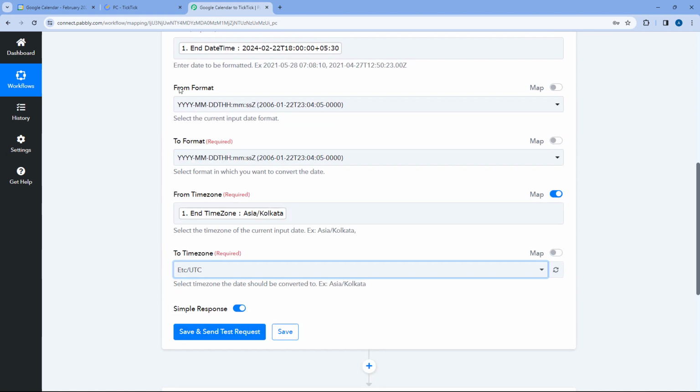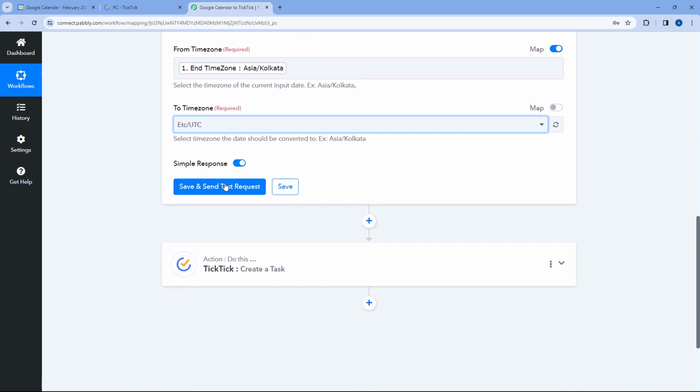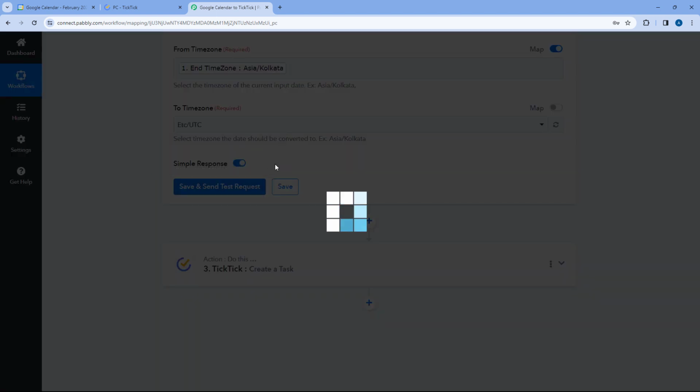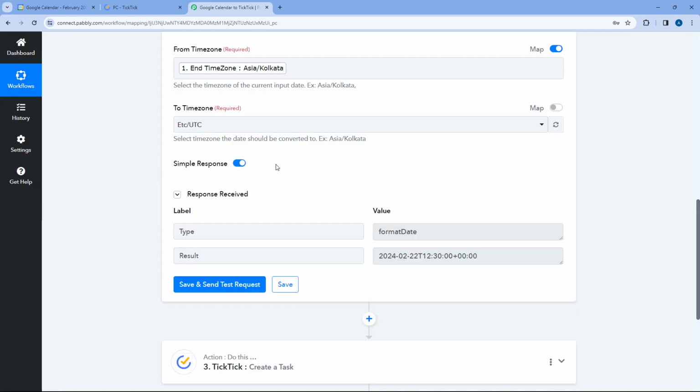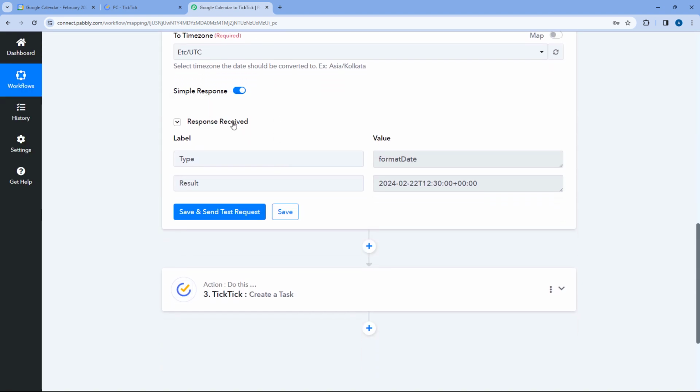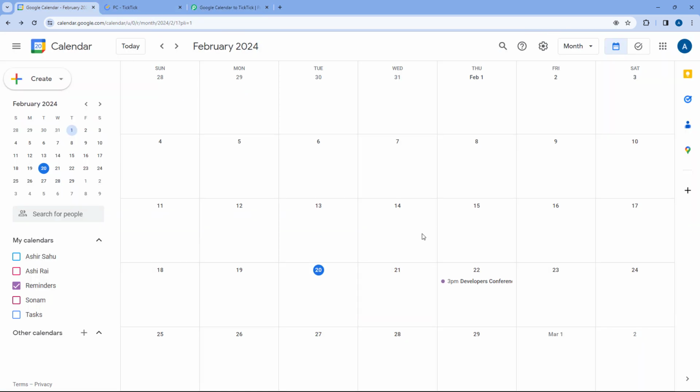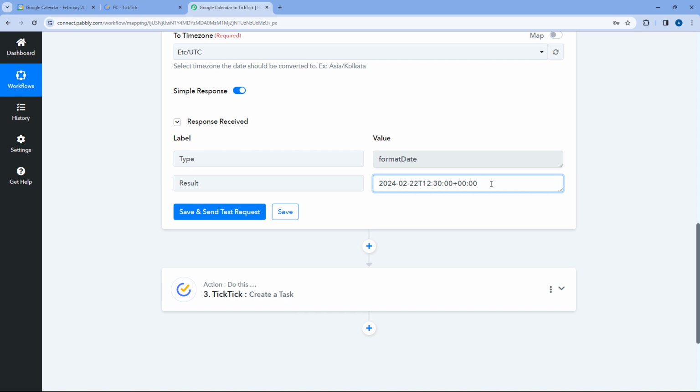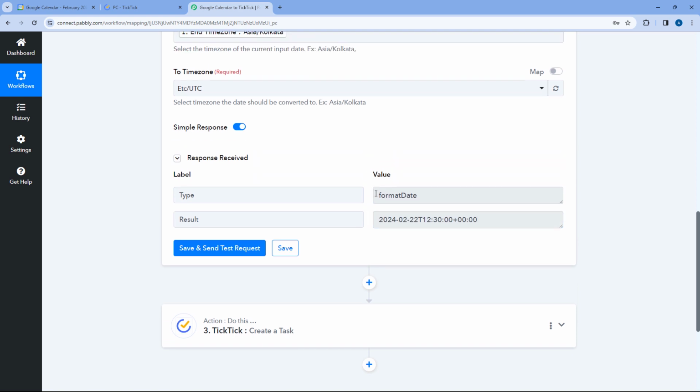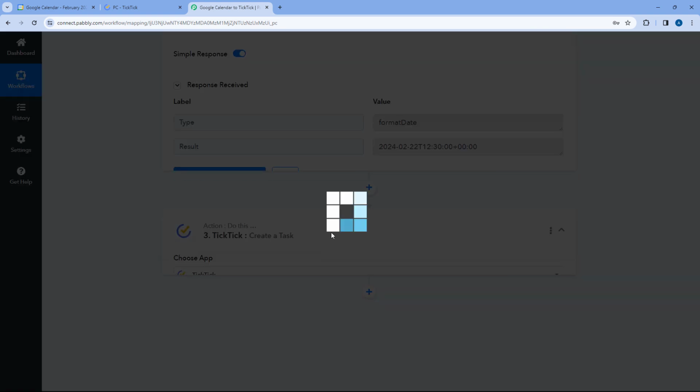Now after mapping all the details and selecting all the options, just click on save and send test request. And after clicking on save and send test request, here you can see we have received some response. And in this response, you can see the end date and time of the same event, but we have received this end date and time of the event according to UTC time zone. But here the format in which we have received this date is also not the correct format.